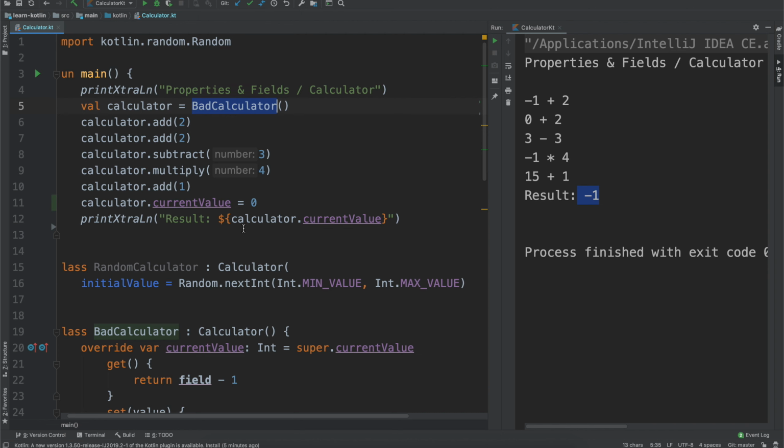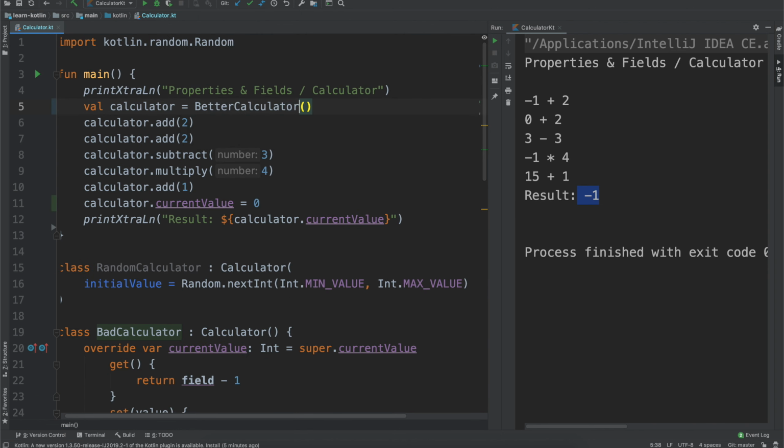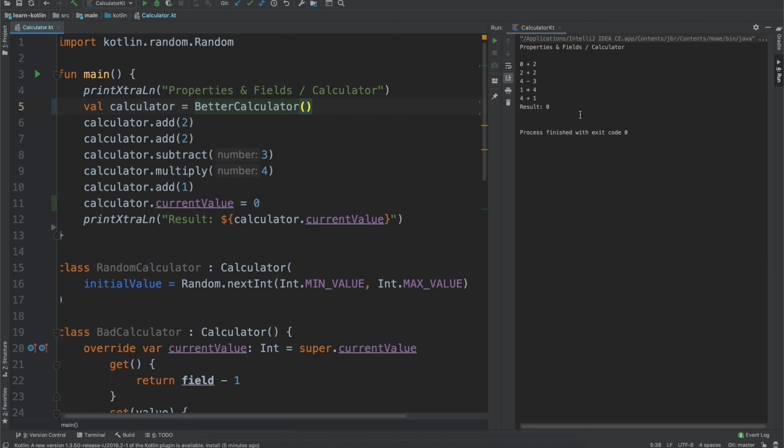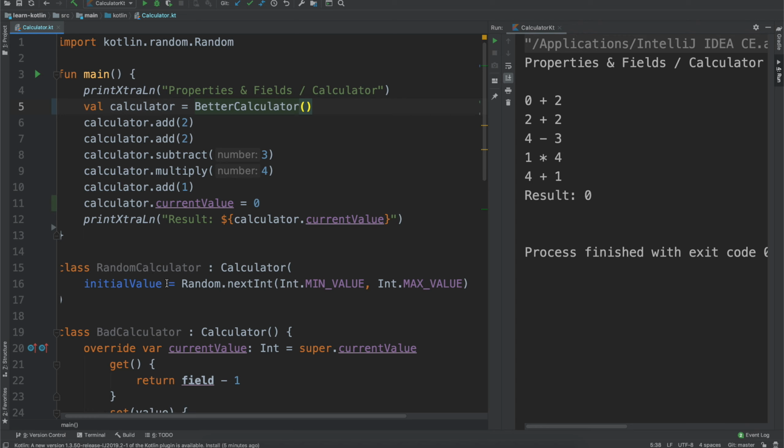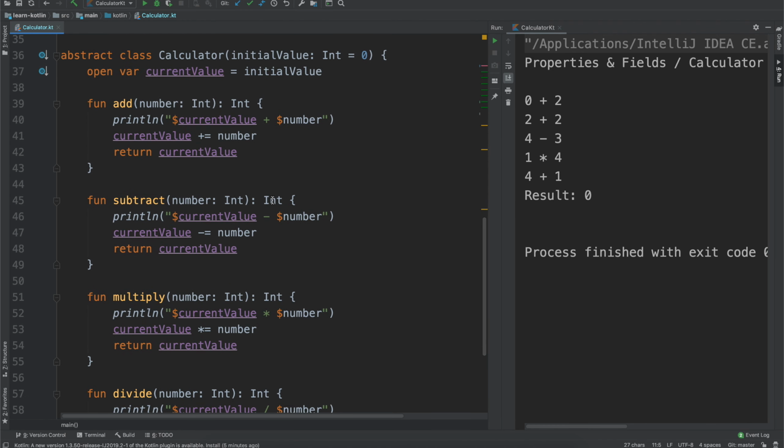But let's say we just use random calculator. We'll do our better calculator, the one that works. Run that, and then we get a result of 0. So that's a problem. We don't want something that's using our calculator to be able to define what its current value is. So how can we do that?